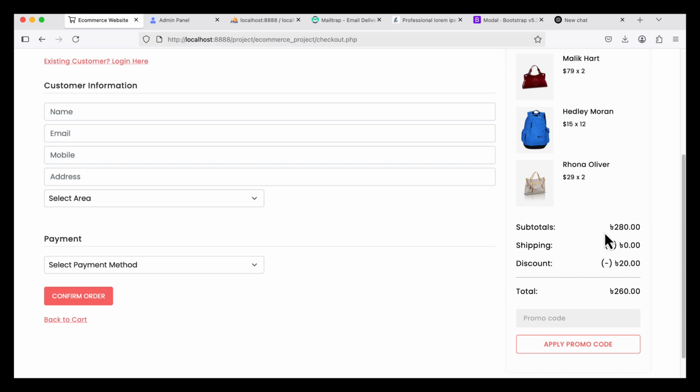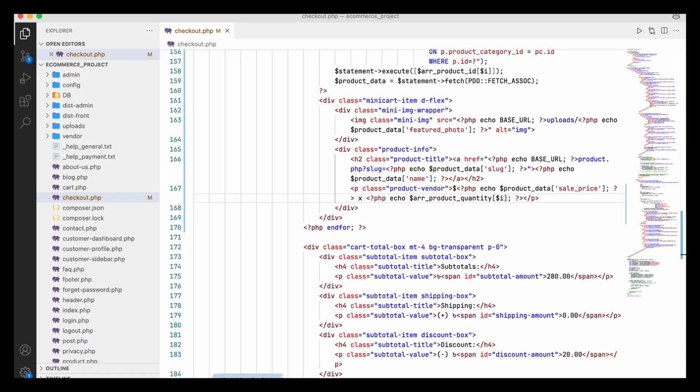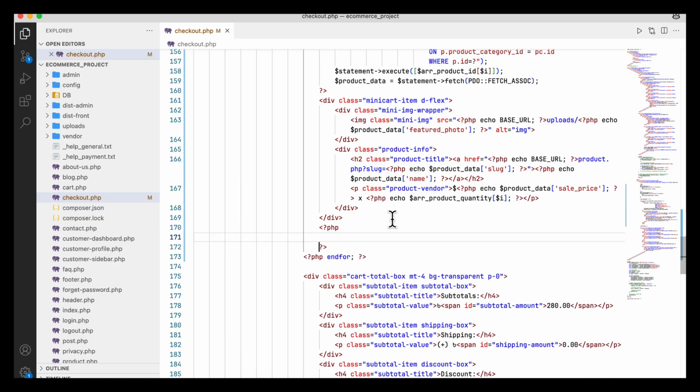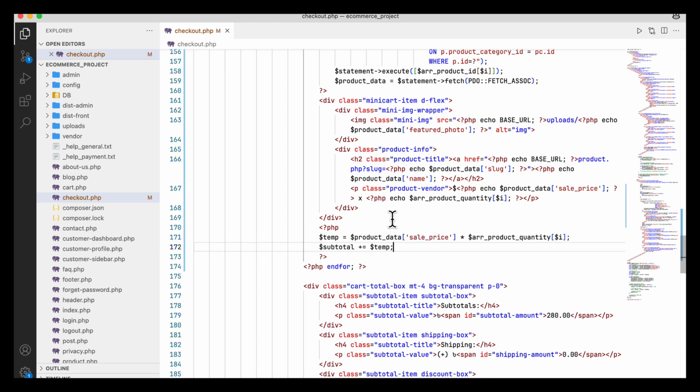So my next task is to have the subtotal, because if I want to run the subtotal, this multiplication is okay, but in this way it is hard to show the subtotal. So in order to calculate the subtotal, before just ending the for loop, here I can write a PHP code. I am going to give a temporary variable. So product data of sale price multiplied by this one, and subtotal plus equal to temp. Subtotal equal to subtotal plus temp, okay, this is good.